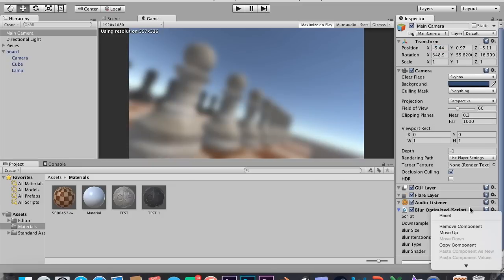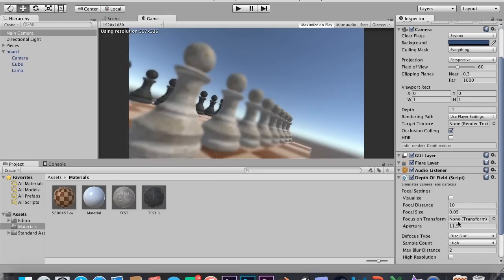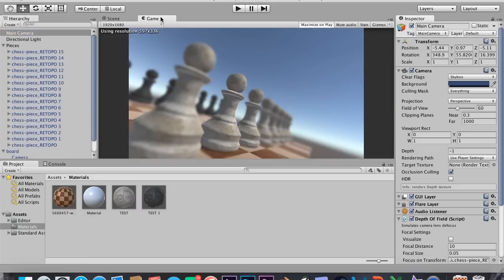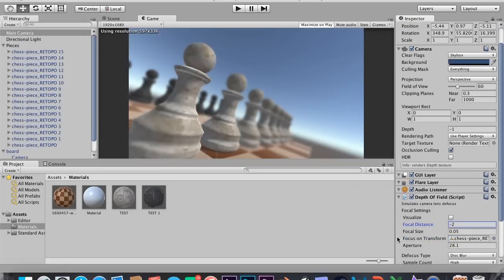Correction, we do not want blur optimized. We want to go to image effects, camera, depth of field. Okay, and we are going to focus on the very first piece, which, if I go into scene view and it's like this, was the first one, yes. So we're going to go to main camera, back to the game view. So like this, and we want this to be kind of blurry, but also kind of not. I found that one. I think 1.76 will work good.